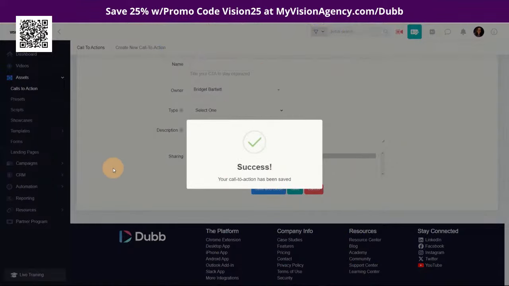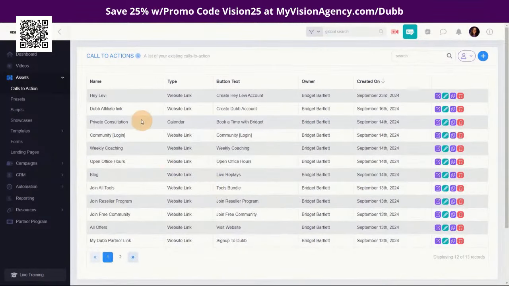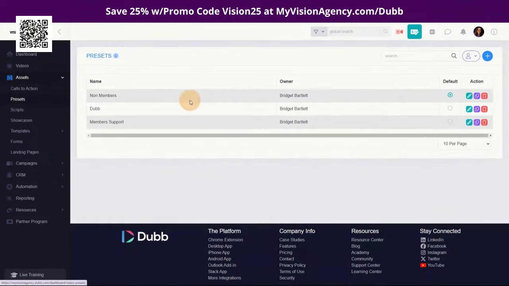Okay. So now we've added the call to action specific for our affiliate link. Now we have all of these other calls to action that we can use interchangeably on any of the preset pages, like other affiliate links, private consultations, logging into your community, weekly coaching, and so on. Okay. So we're going to go ahead. We're definitely going to be using some of these other calls to action, but we're going to decide which ones by adding a preset page.